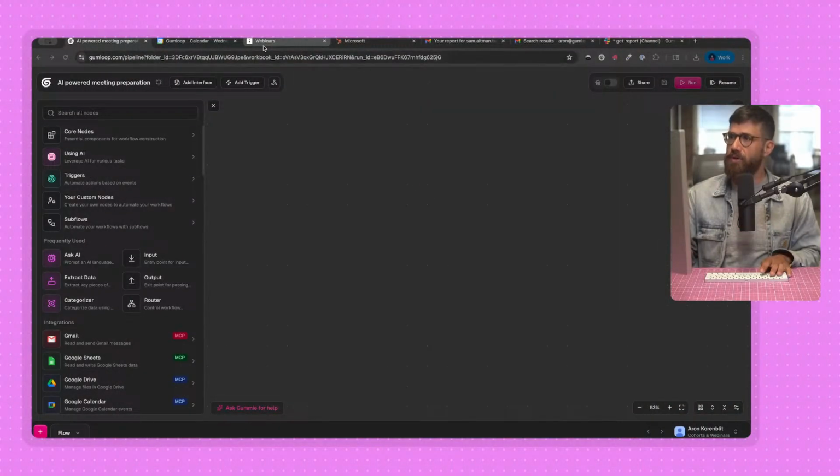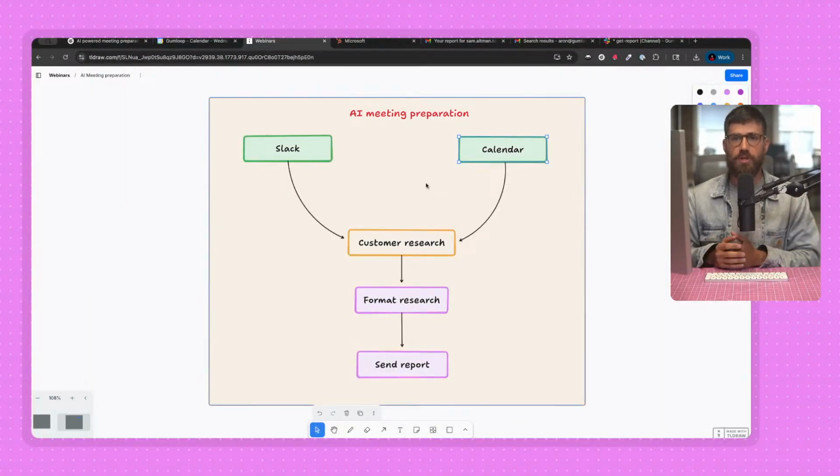Okay, so I'm going to start sharing my screen. And you should see a flow here. This is what we're going to build for today. So as always, I like to map out my workflow before I start building, breaking it down step by step of what we want to do.